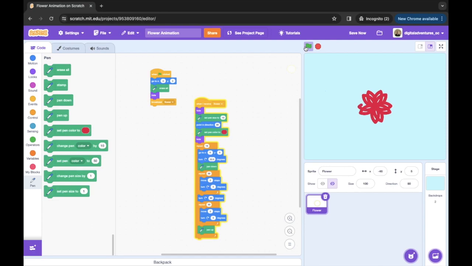So hope you all enjoyed this project. This is an interesting one just to learn how to use our drawing tools, learn how to use a little bit of math to have these overlapping petals. And it creates a really cool sort of visual effect. So once this is done, I'm going to stop.